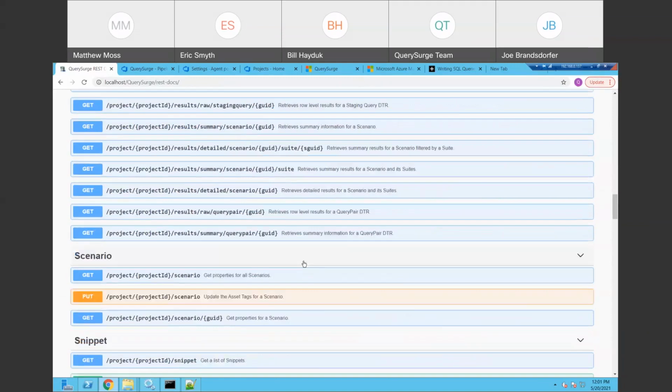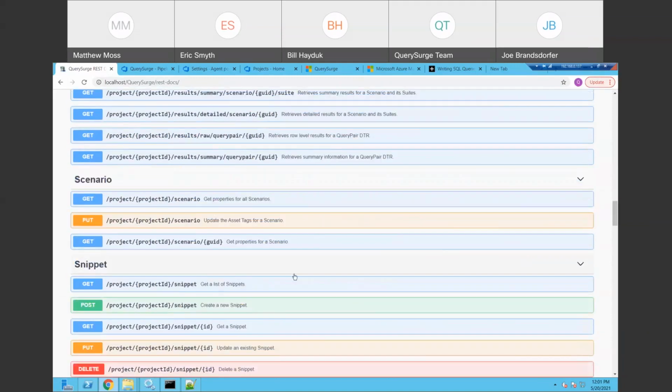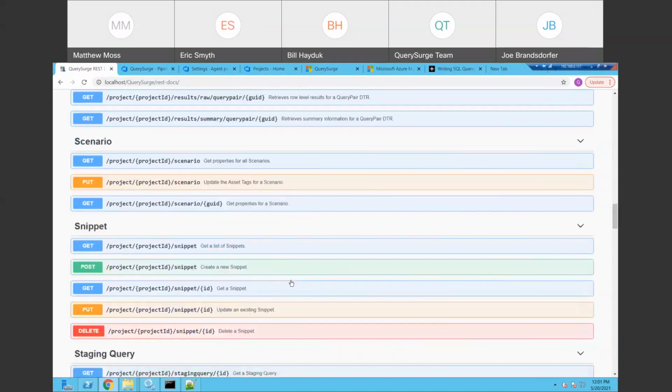These include commands that will allow you to update and parameterize your particular tests. So we have here our snippets, and snippets are our parameterization object. So you can actually feed into your QuerySurge tests variables that change how your tests run. So we're definitely interested in expanding it. We have that on our backlog right now.